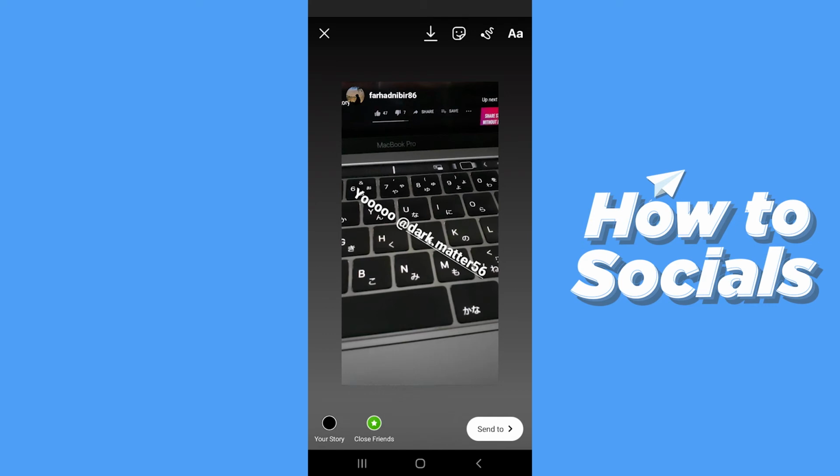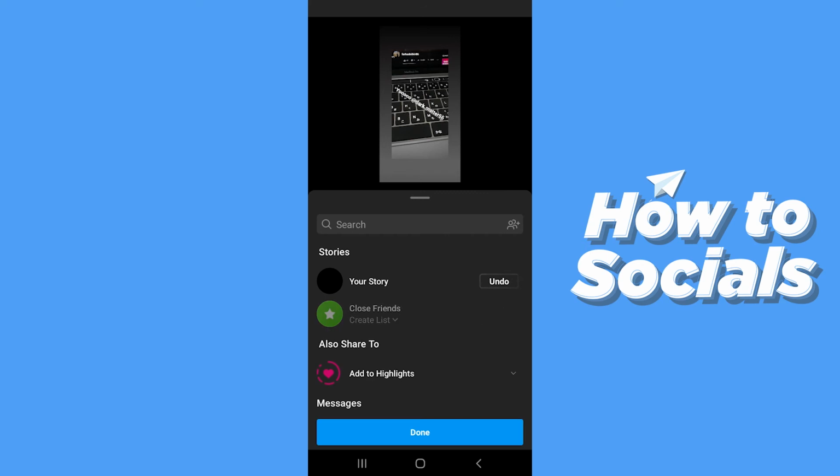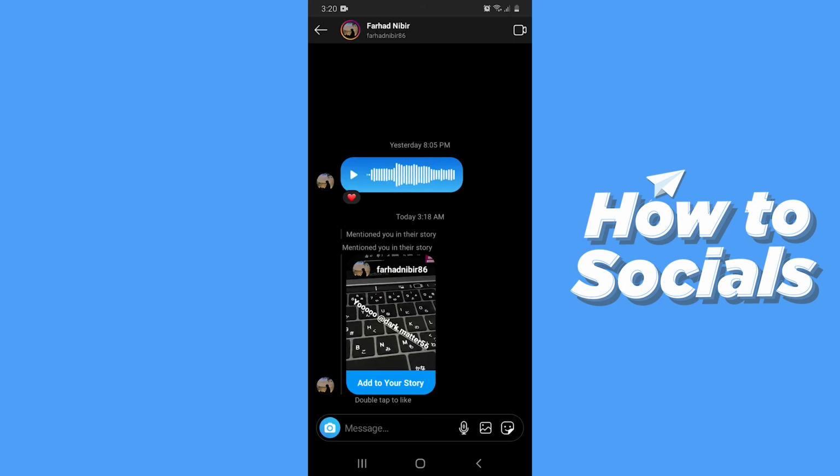If you want to customize, then you can, and tap send to and then share. You can also add the story to your highlights. And that's how you can add someone else's story to your story.